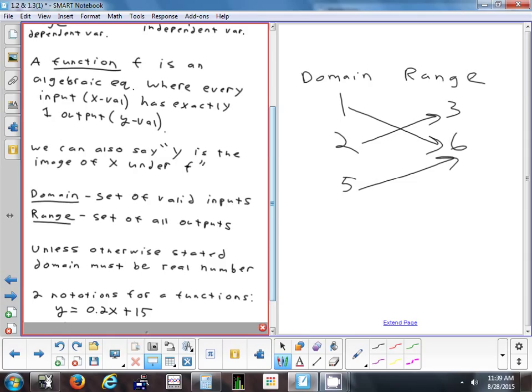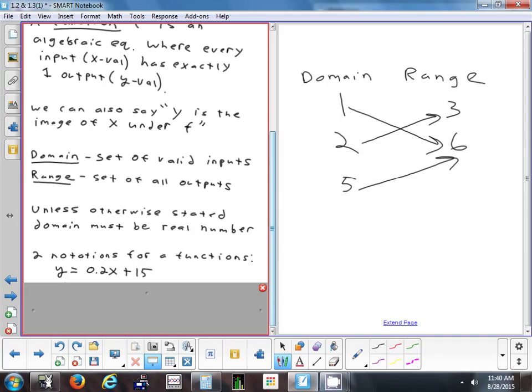Okay. So unless otherwise stated, for now, the domain is always a real number. So if you're familiar with imaginaries, don't worry about those yet. For every problem we study until I say otherwise, the domain is always a real number.